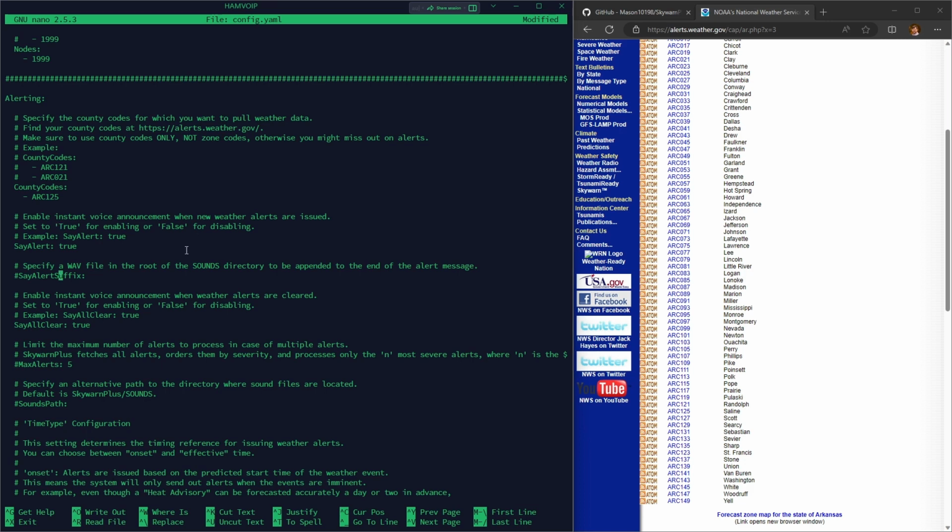Okay, now the rest of this is going to be pretty much up to you on what you want to do with your node. SayAlert is going to be whenever a new alert is detected, SkywarnPlus will instantly key up your node to announce that alert whenever it is first detected. So I'm going to leave that on.